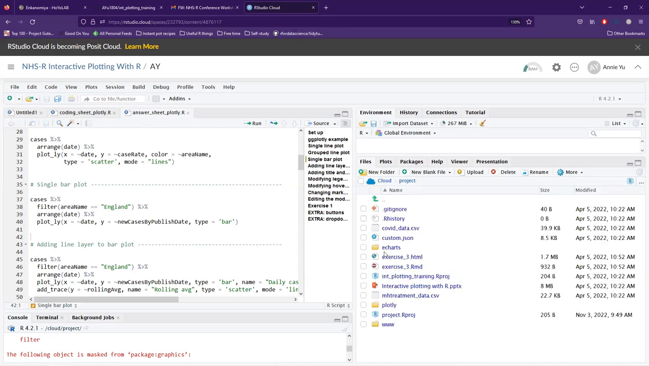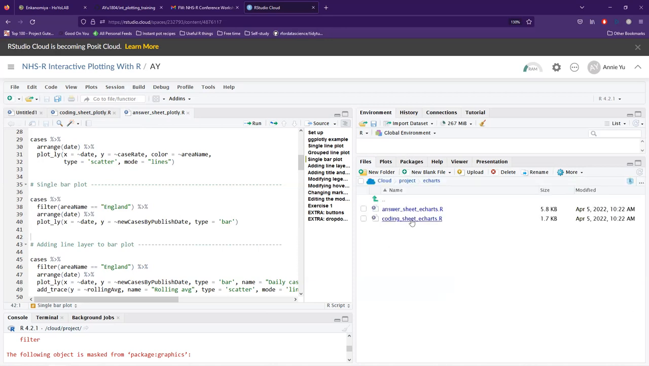And then we'll do the same thing for eCharts. Just go to the eCharts folder and there'll be an answer sheet and a coding sheet as well.